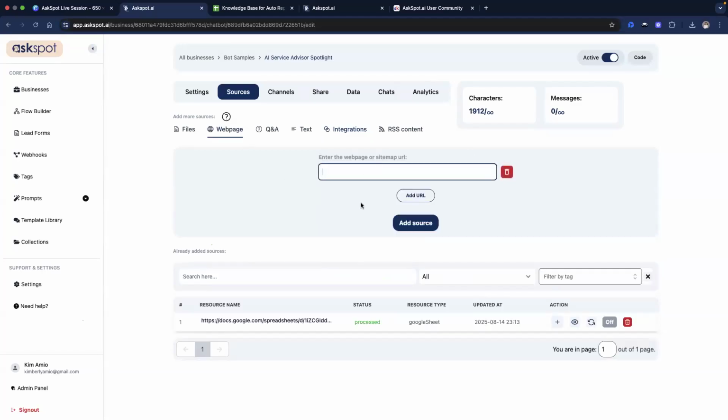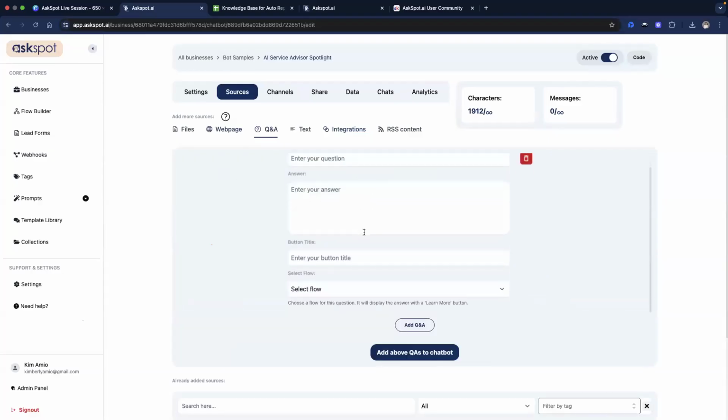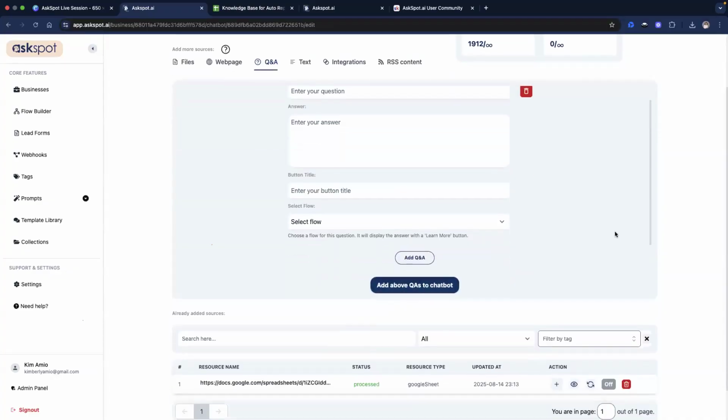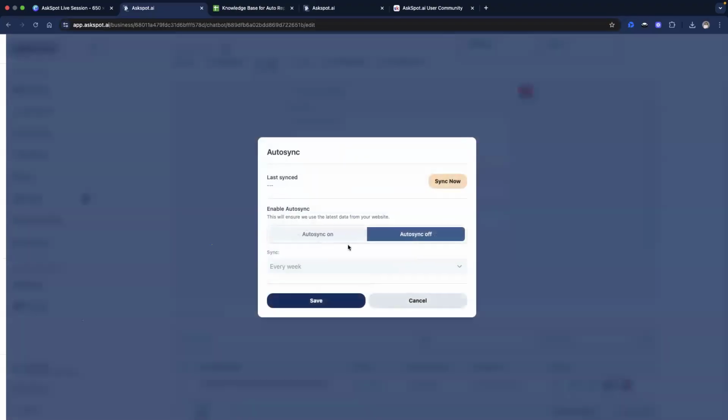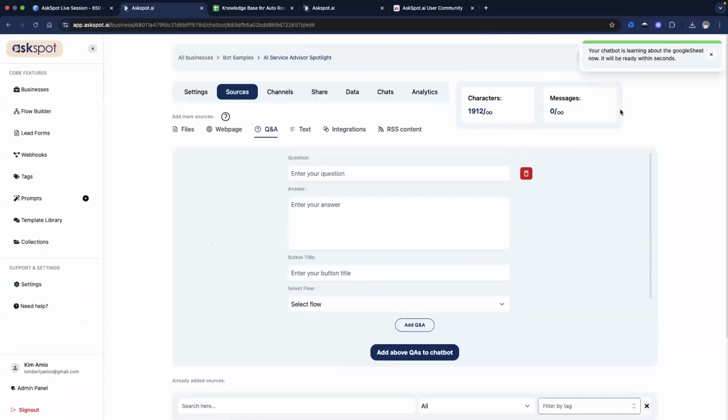You can also add a web page link if they have a website. You can also add that right here. Or if you have specific Q&As that you want to continuously add manually here, that's fine too. For the Google Sheet that we added, let me just make sure that we turn on our auto sync feature. Auto sync every day and save. All right. That's been toggled on.